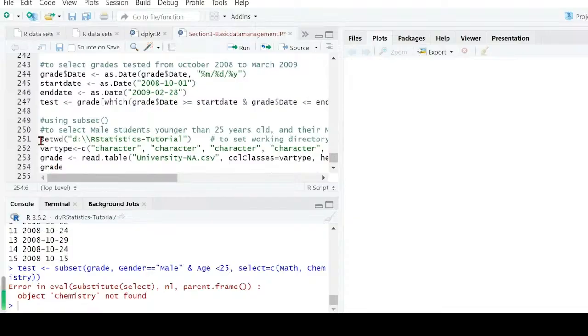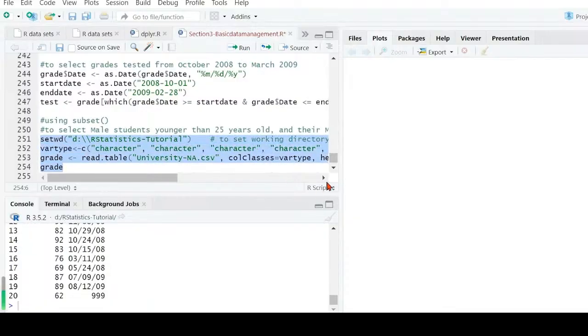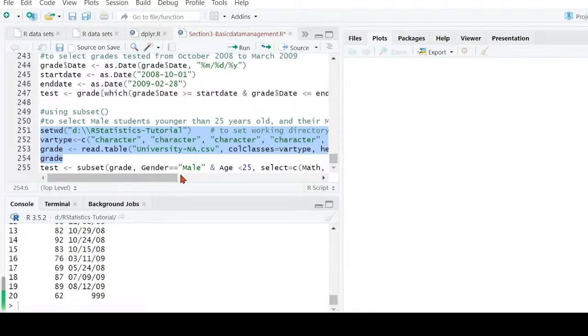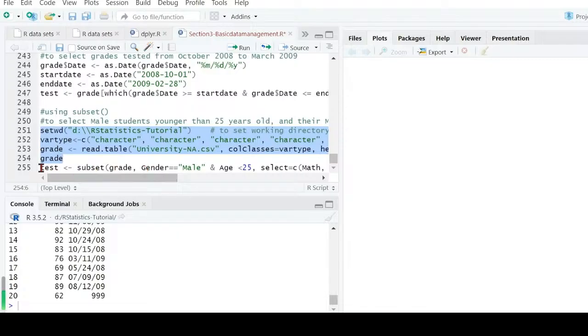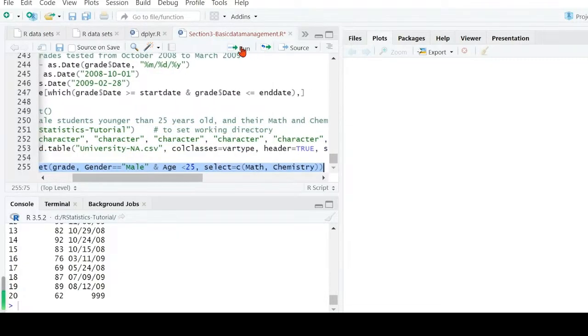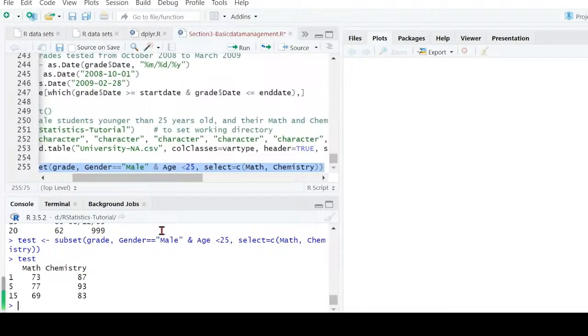Create data frame first. Then, so now the data frame has 3 observations for male and younger than 25. Then for the columns, we only select 2 columns, math and chemistry. So this data frame has 3 observations and 2 columns.